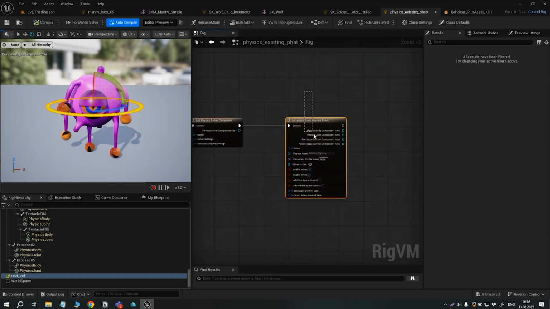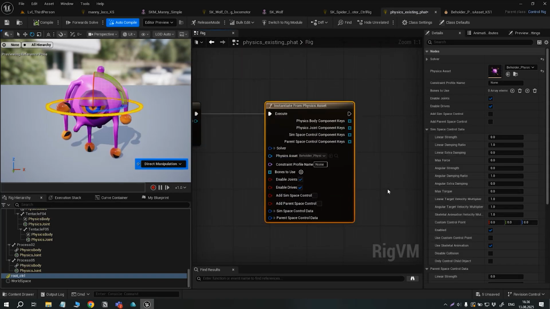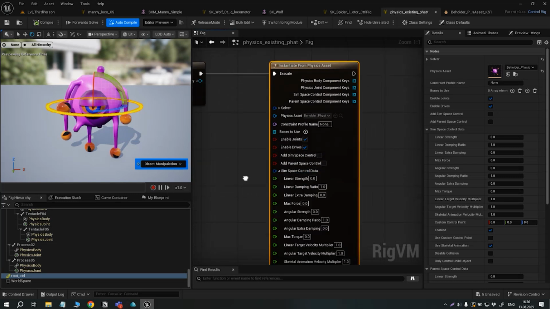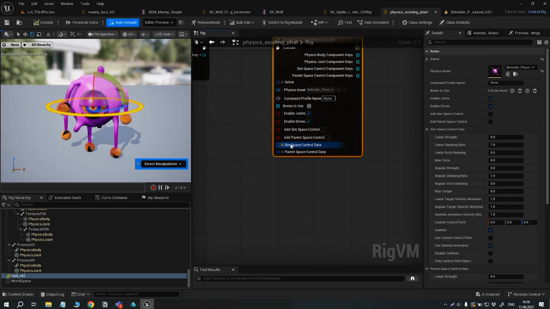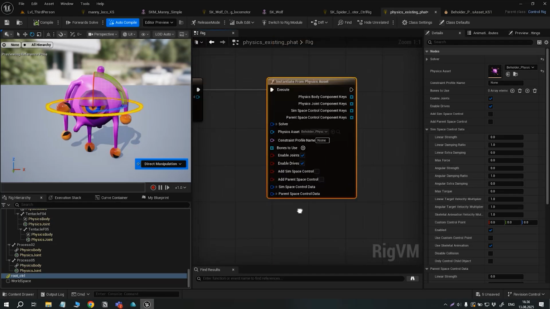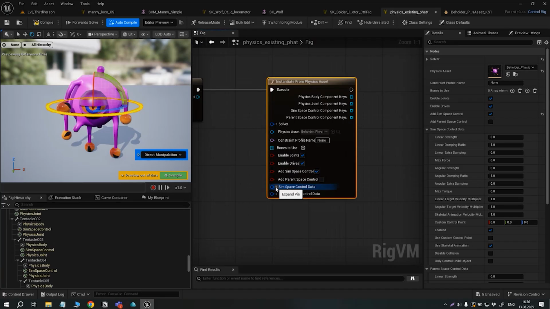In this node, Instantiate from Physic Asset, where we put our Physic Asset, we have simulation space control data. And we have parent space. Again, Epic didn't really write anything about it or explain anything. It's from what I tested and from how I understand it. Parent is from the parent bone, and simulation space is like overall settings. So parent didn't work well for me, but simulation space worked okay.